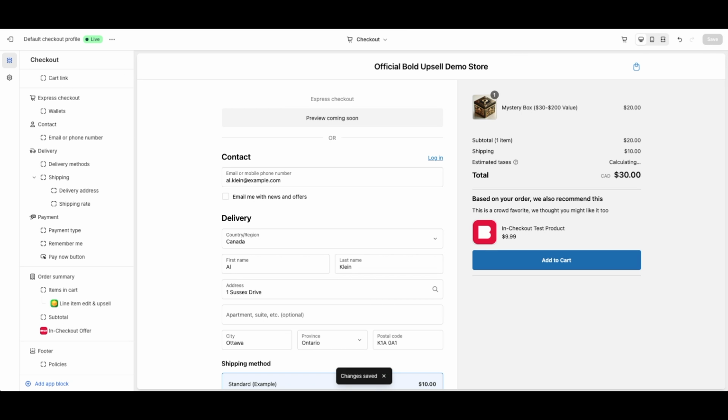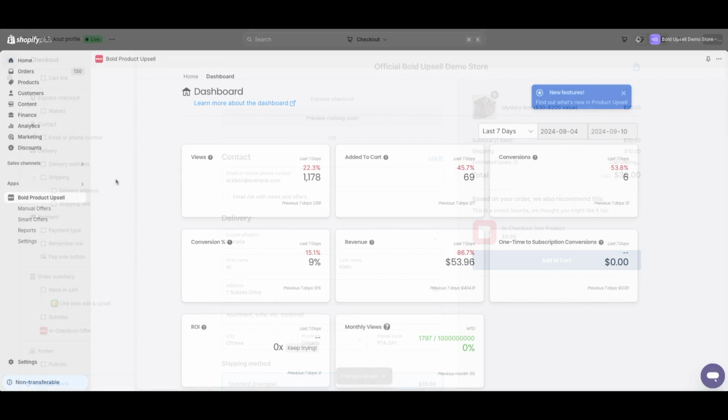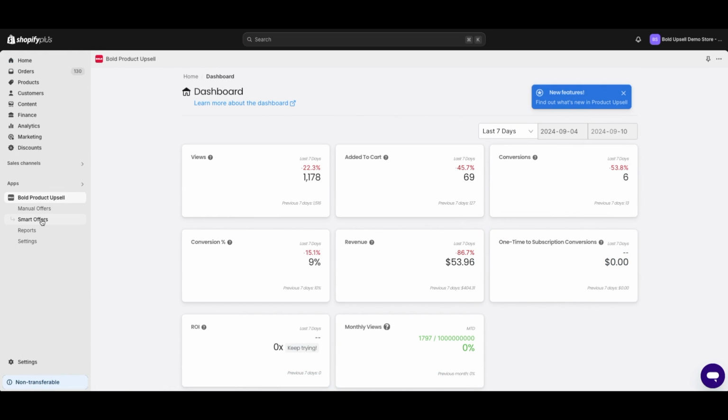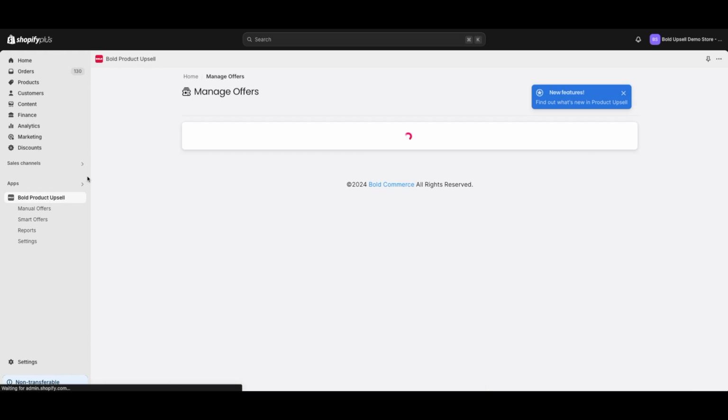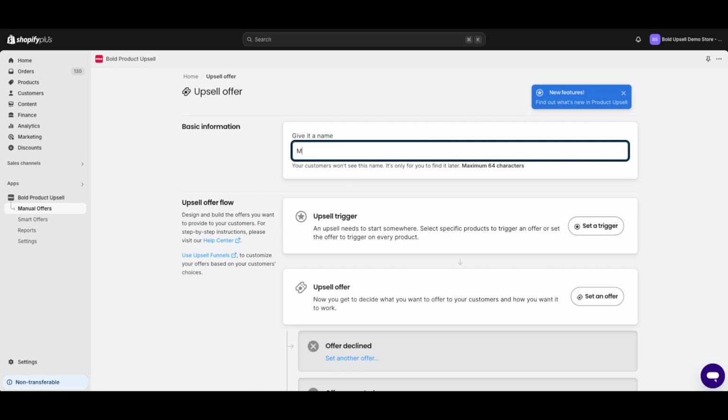The next step is creating an in-checkout offer within Bold Upsell. From the Upsell admin, navigate to Manual Offers and click Create New Offer. Under Basic Information, enter a name for your offer. This is an internal name to help you identify this offer between others in Bold Upsell.